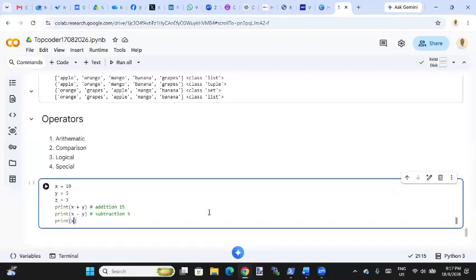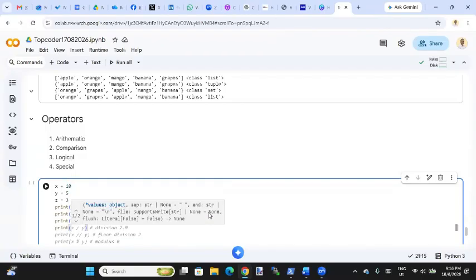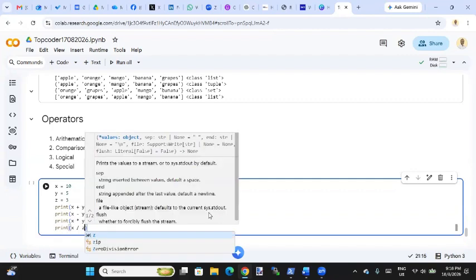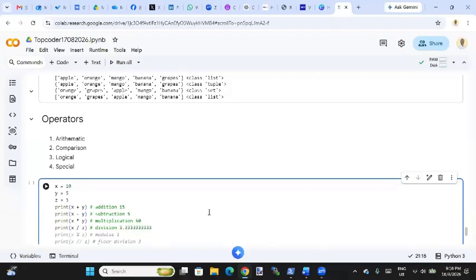Okay, print x multiplied by y. And of course, this is multiplication. So you will get 50. Okay, and print, now I am not actually going to use y. I'm actually going to use z. So x divided by z. Right? So this is division. Okay, you end up with a floating point value. So it will be 3.3333333 like that.